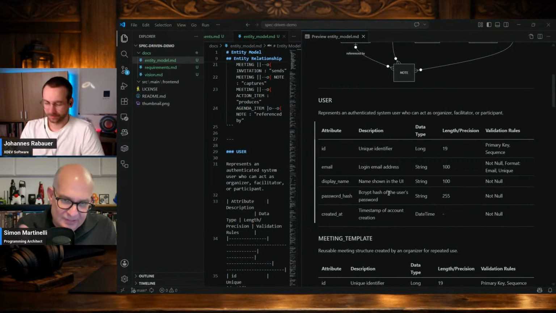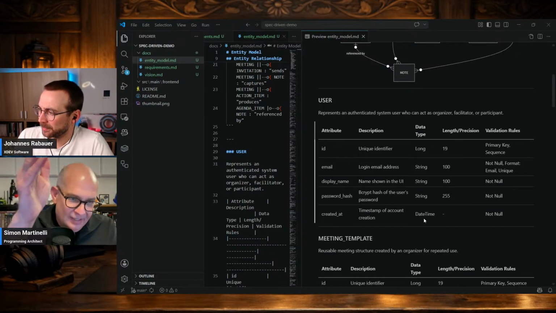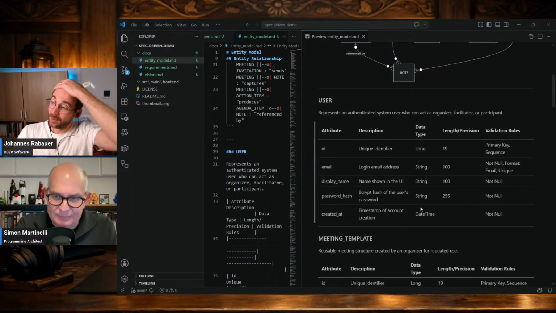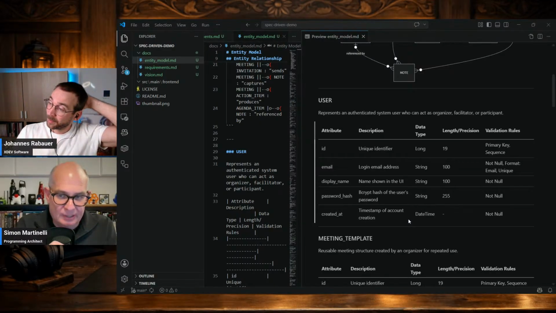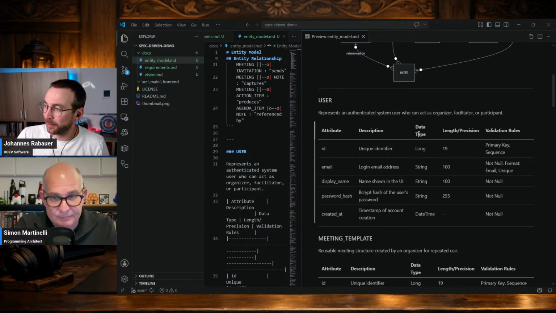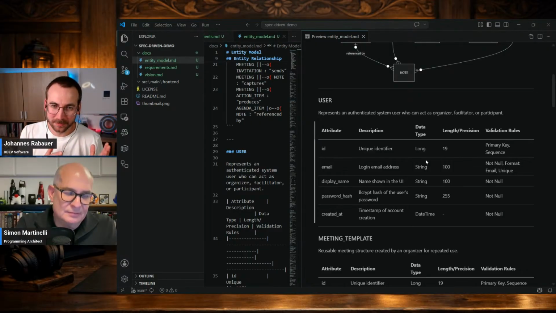So we have, and that comes from the skill, because the skill says, okay, an entity description has an attribute, description, data type, length, precision, and validation rule. Okay. But this is already very specific. So the data type is basically also a technical thing, right?